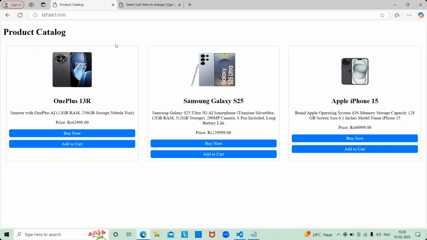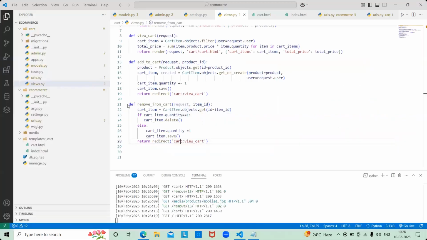So you can do it by writing simple logic. If cart item dot quantity is equal to 1, then you delete it from the cart. Otherwise, you are not deleting it, you are decrementing the quantity.